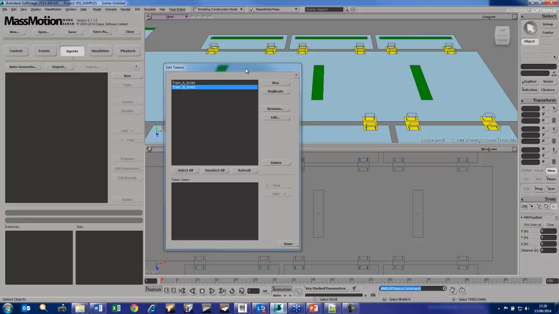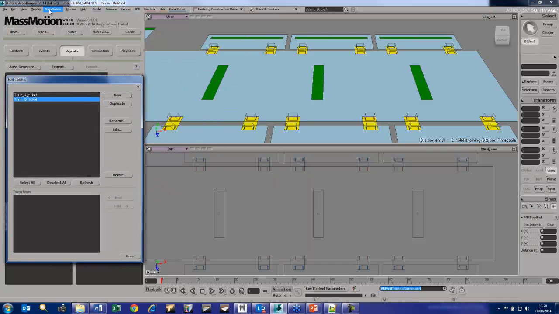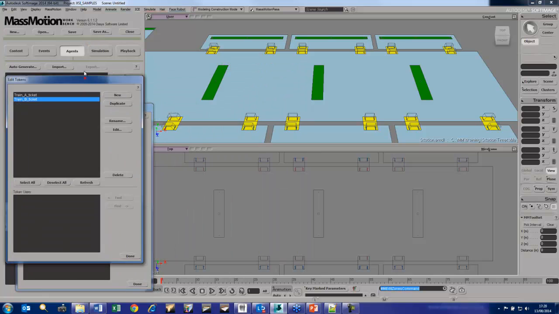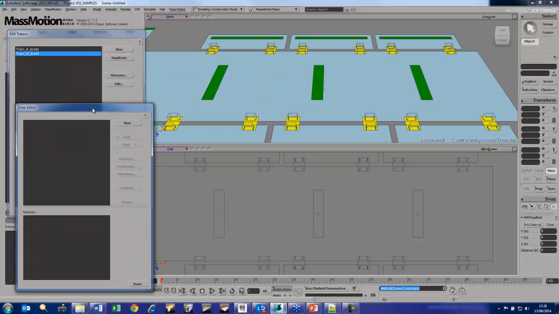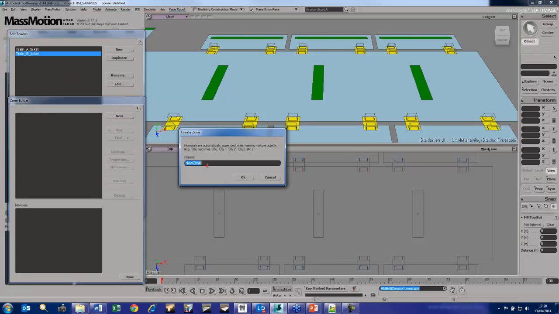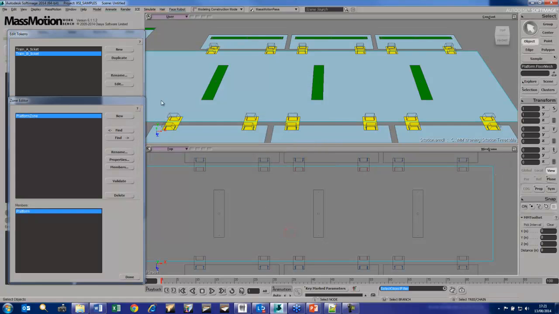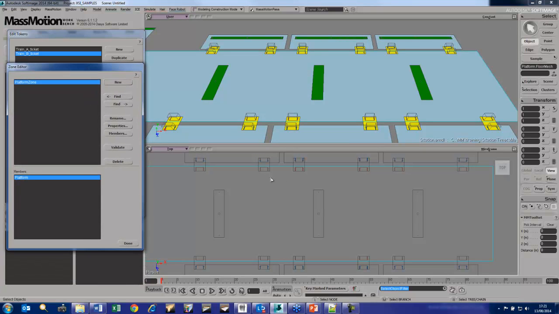I'm going to set up a zone, and this zone will be the platform zone, and this will be the platform. And so I test, I'm going to evacuate the agents from the platform into the trains when the trains arrive.